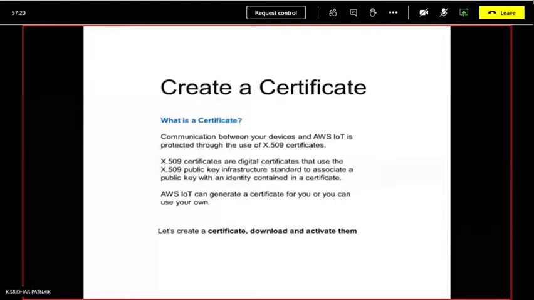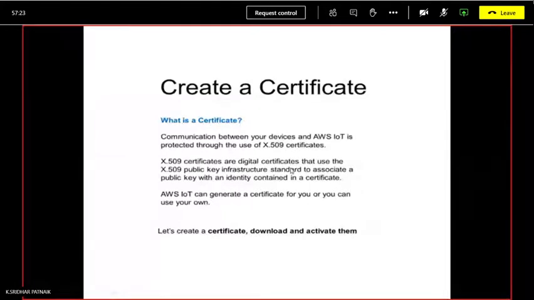So X.509 certificates are digital certificates that use the public key infrastructure standard to associate a public key with an identity contained in a certificate. Because it is a digital certificate, it is encrypted. Once the certificate is created for a particular device, you can't read it because it is in encrypted form. AWS IoT can generate a certificate for you, or you can use your own. Generally, we create them.